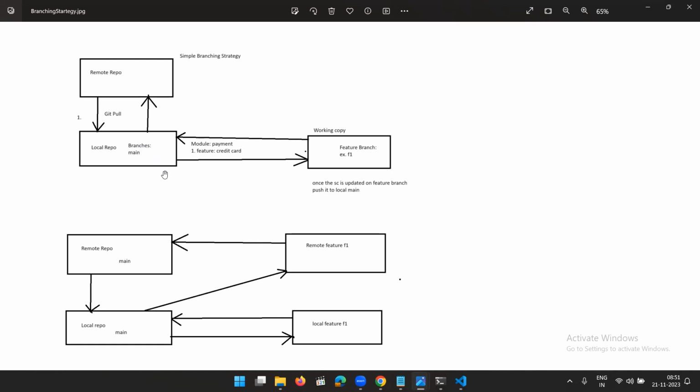What you will do instead, you will create a feature branch using the command git branch. Say for example, F1 you created as a feature branch. So git branch F1, you created a feature branch. Whatever feature branch is created will be based on this main branch only. So it will inherit all the code and files from this main branch in your local. Now everything is there in your feature branch.